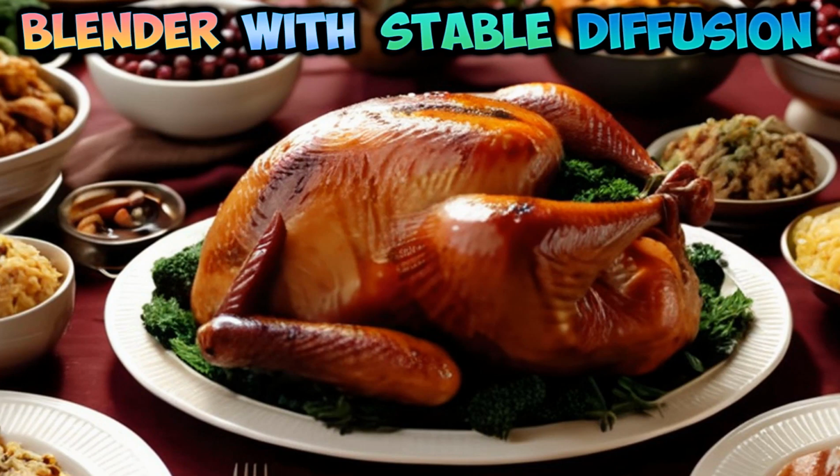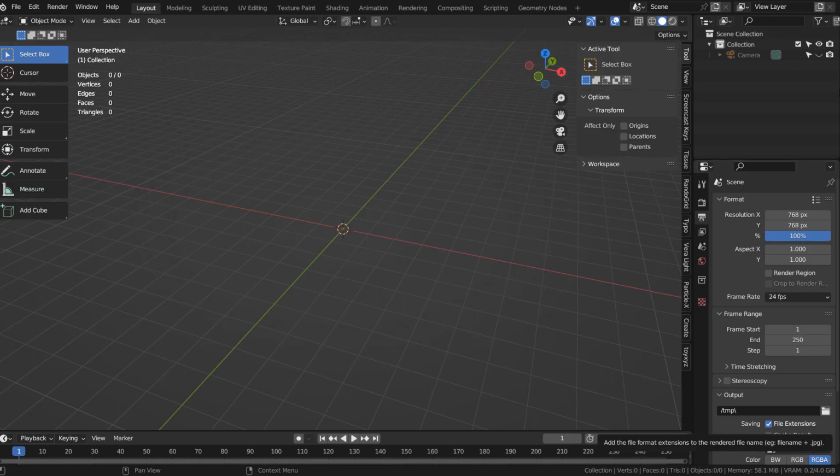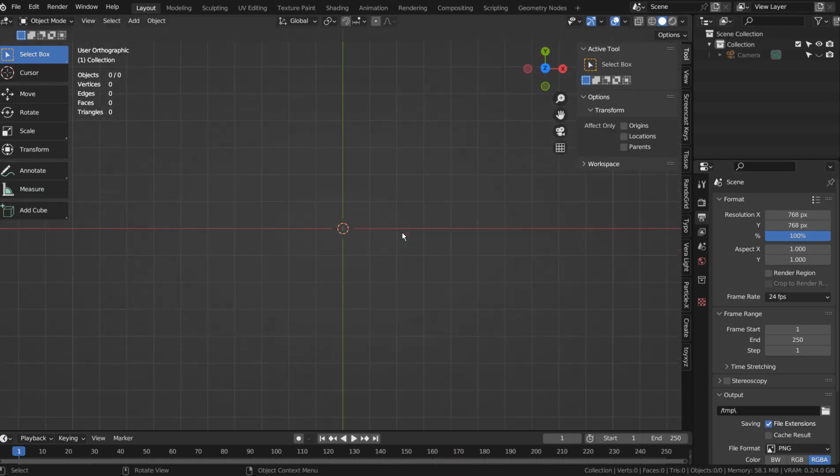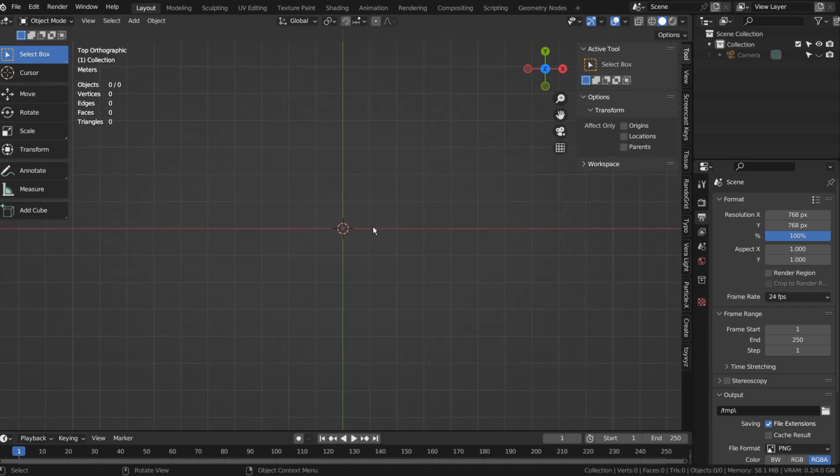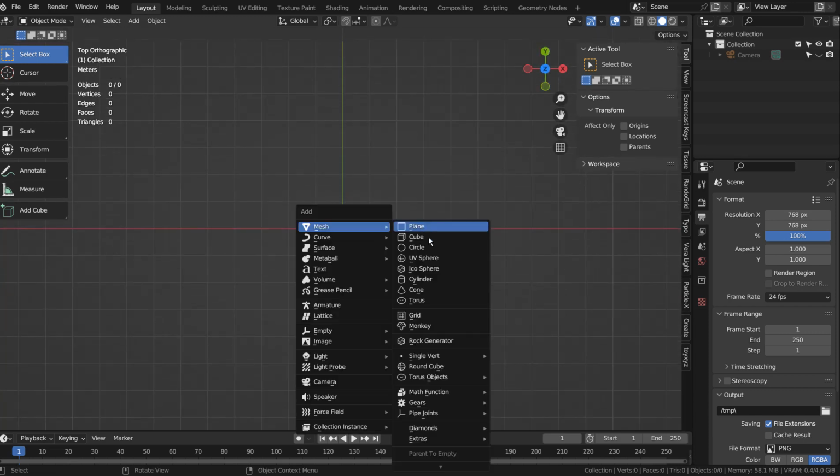In this tutorial, I'll show you how to create this image by using Blender and Stable Diffusion XL. Let's create a mesh circle and duplicate them. If you don't see this menu item, please activate an add-on called Extra Objects.